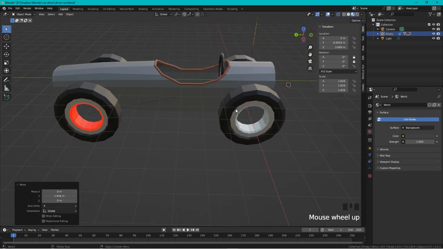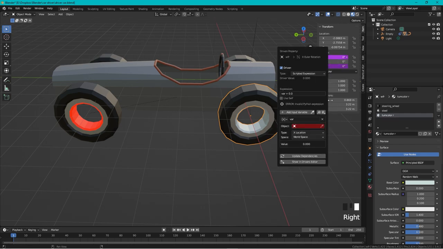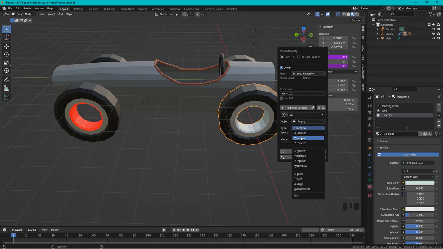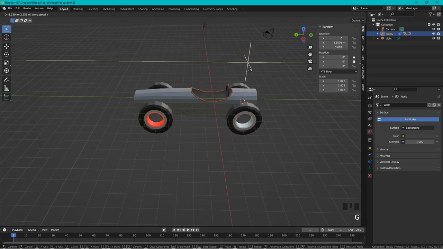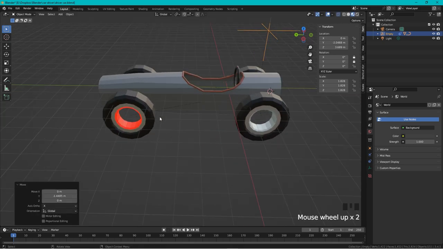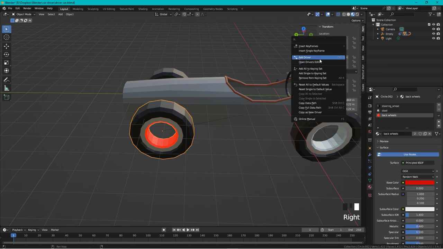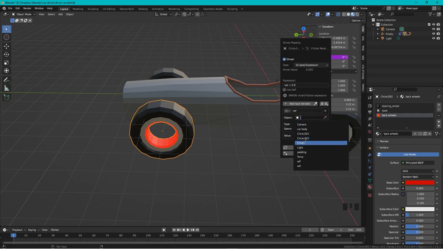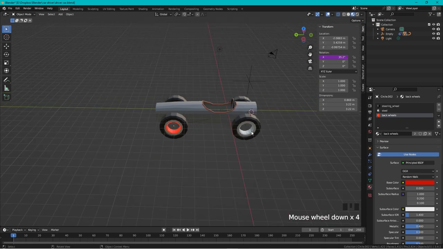So let's just do it for the other side. A repetition is always good, so you learn how to do it. So let's just add a driver. And we want it to be the empty, and we want to be the Y location, and we want it to be that formula. So let's try. Will it work like we want to? Yeah. Great. And the last tire, rotate around X, add a driver, the variable to be the empty, and Y location, and change expression, enter.